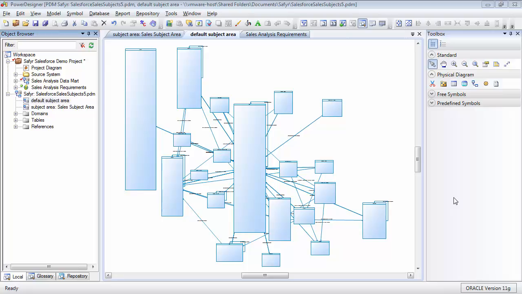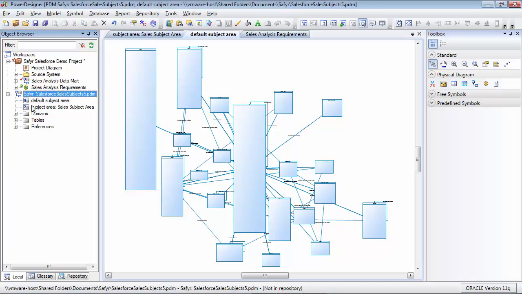Okay, here we are in PowerDesigner. And if we look at our workspace over here on the left, you'll see that there's a model called Safyr, and it's called Salesforce Sales Subjects 5. When we look at this model, you can see that there are 2 diagrams that have been created. One is called Default Subject Area, and the other one is subject area, which is the sales subjects. This diagram is essentially what we selected as our focused set of tables. The default subject area diagram is everything that Safyr brought over.